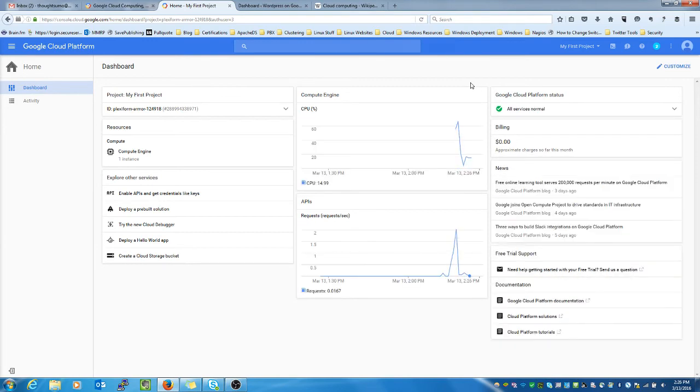And this is a very well put together page because it's telling us about billing and approximate charges so far this month. It has projects. It has the link to the compute engine where our instance is running. It has explore other services. And then it also has CPU usage, which is a great way to monitor whether you need to make that upgrade or not.